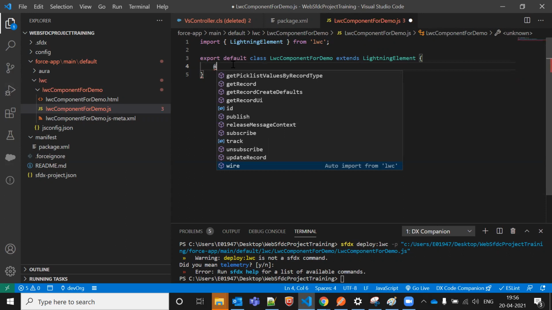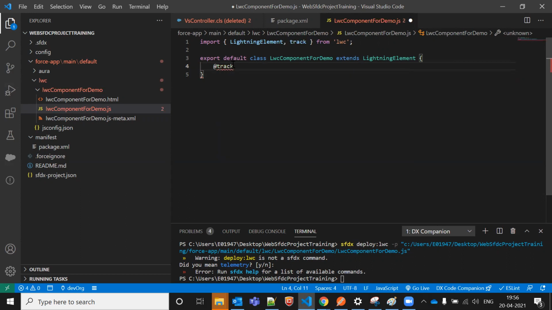Okay, so now what will I use here? Let's say I'm using track. You can notice one thing here. There is nothing in the first line, we have only LightningElement. I'm going to write track, so track is automatically added here. Whatever decorators you are adding, everything should be visible here. If you mistakenly removed this from here, it will never work.